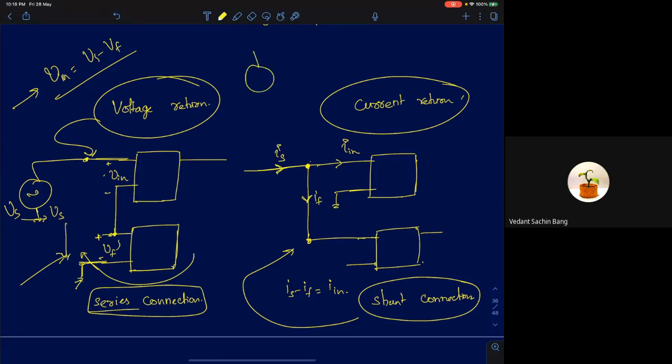If I have two currents, say I1 and I2, and if I connect the two currents in parallel, then the net current will be the sum of the two currents. Depending on polarity, it will be a sum or a difference.